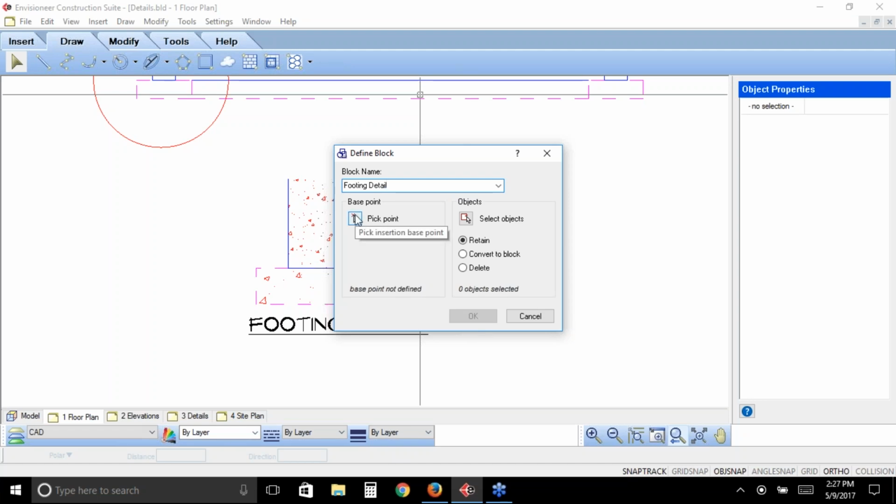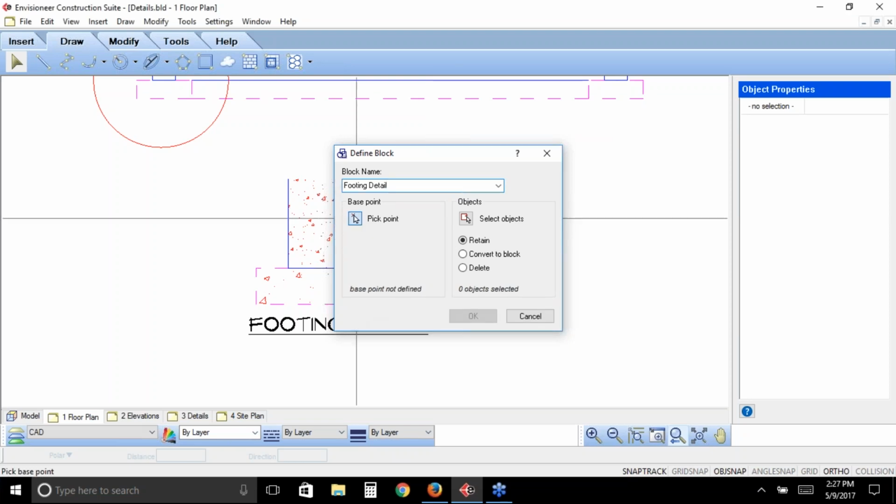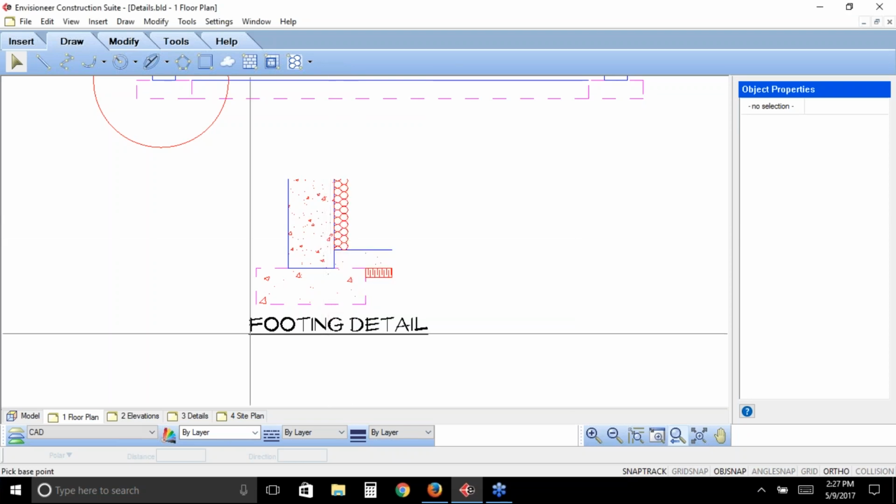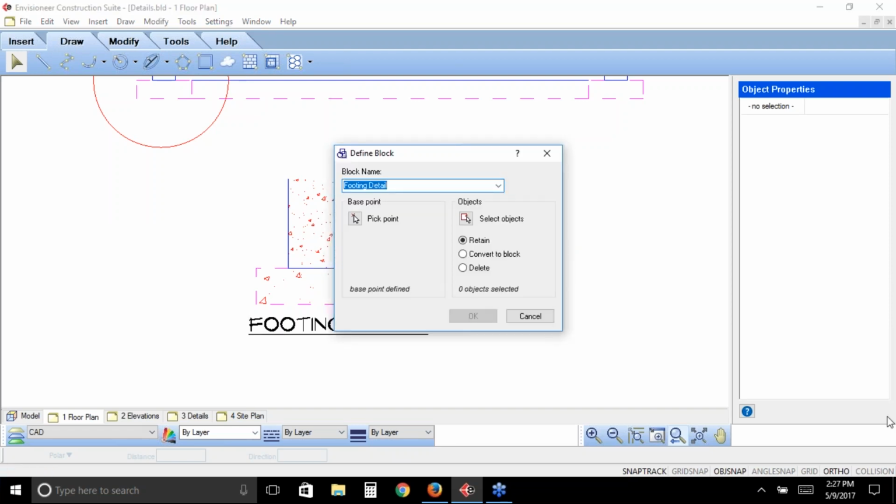It wants me to pick a point so that when I insert this detail again on a new sheet, is it going to be attached to the top of the detail, the bottom of the detail? Am I going to be attached to the text? It needs to know what part is going to attach it to my cursor when I go to insert it again. So I pick point. And I'm going to line up my cursor so that it's on the edge of the text. So that's going to be the point that I'm inserting it from. So I just picked my insertion point, my base point is right there. And you can see when I did that, base point is now defined.